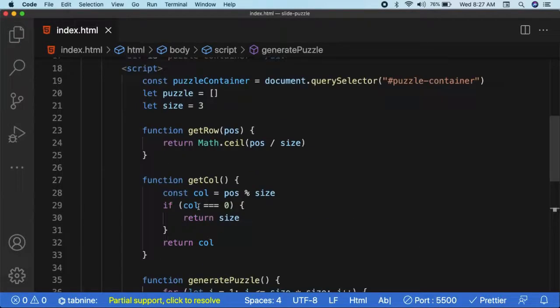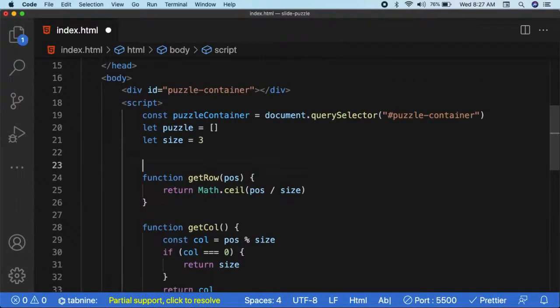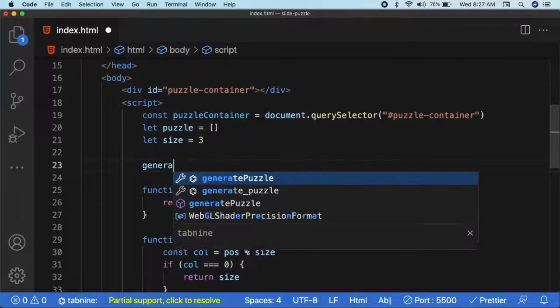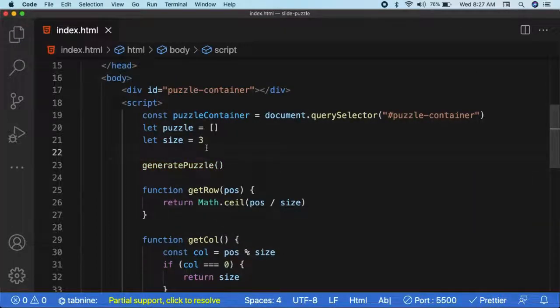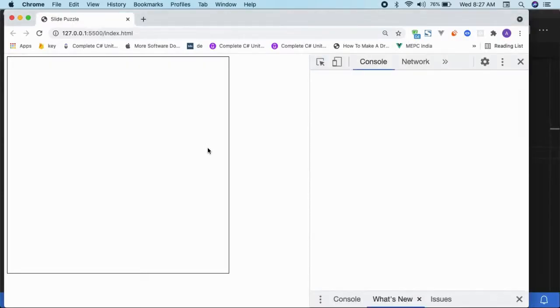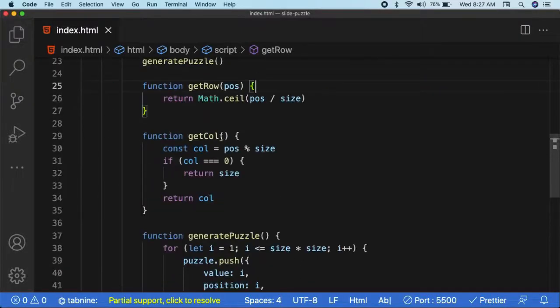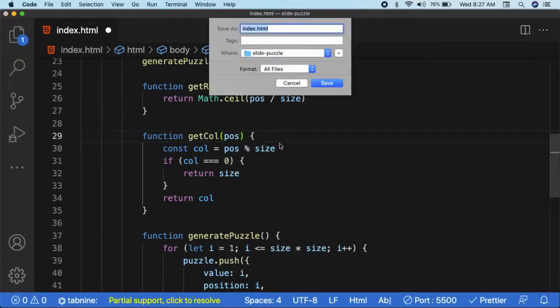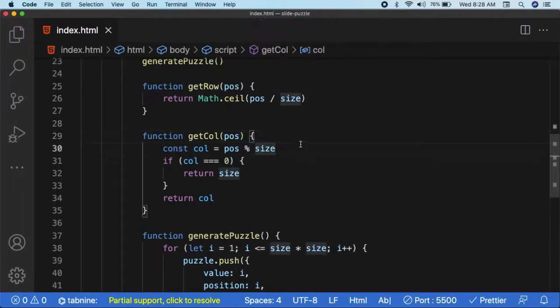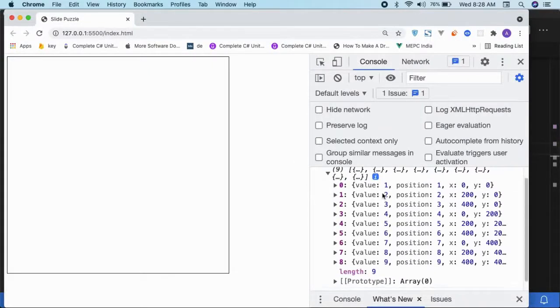So generate puzzle. Now we have to call the function. Let us call the function above, generate puzzle, and let us see the output, what we get here. If you check your console, pos is not defined, because pos here in column, we are not taking the parameter. Let's check the pos. You can see that we have created an array with 9 elements.